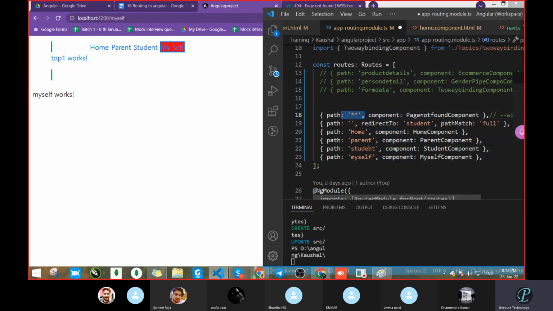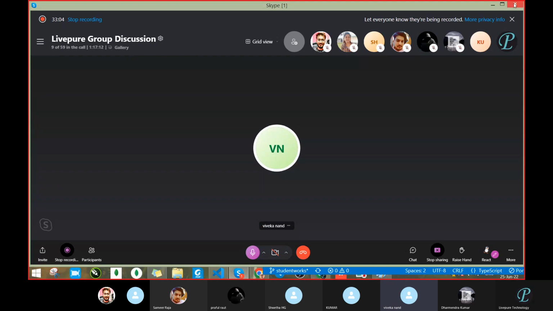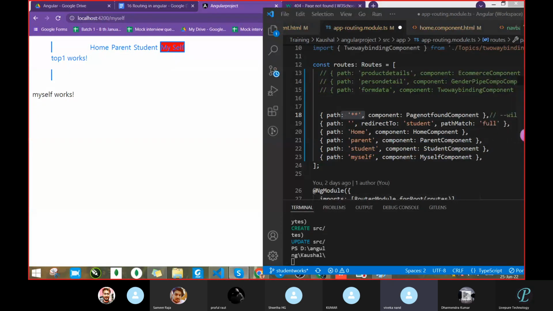This is known as wildcard route. What is the use of that one actually? Vivekanand, what is the use of that double star? Is there or not? Yes, sir. What is the use of that one? Not database. What is the use of that double star?